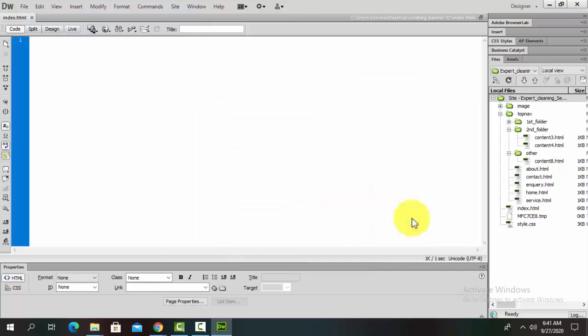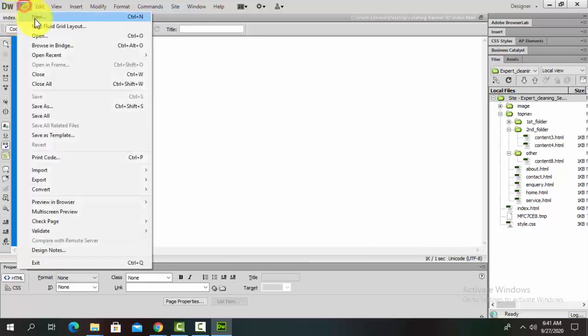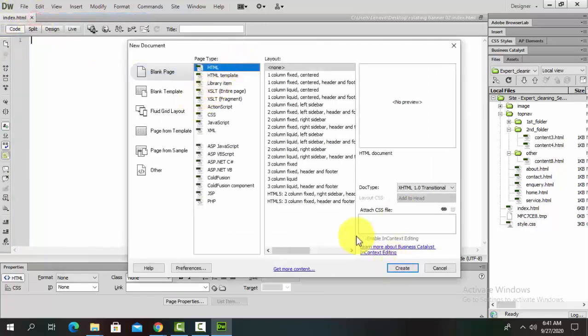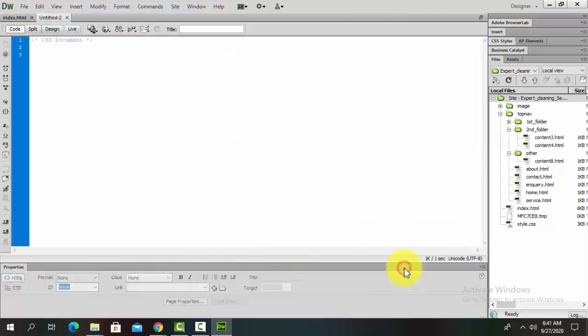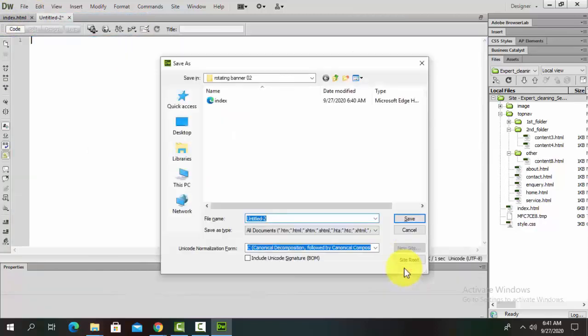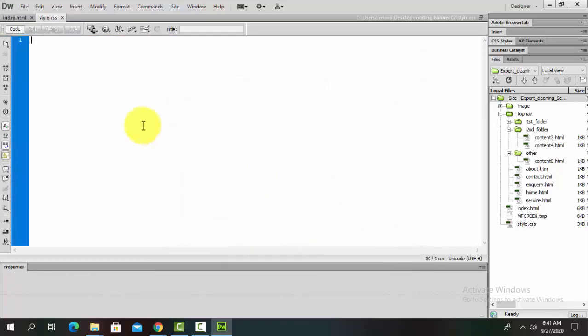So right now index.html is our HTML page and basically now we need another one, that is the CSS page. So I create a CSS page here, remove everything, and save it as style.css. And right now I go to the HTML page to set the content. So index.html is my HTML page and style.css is my CSS page.